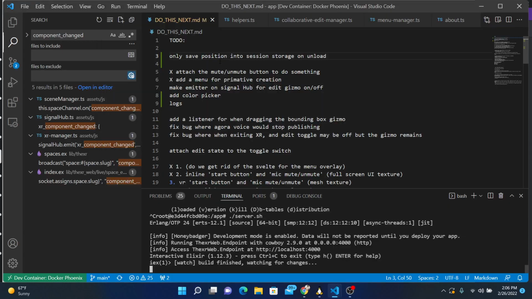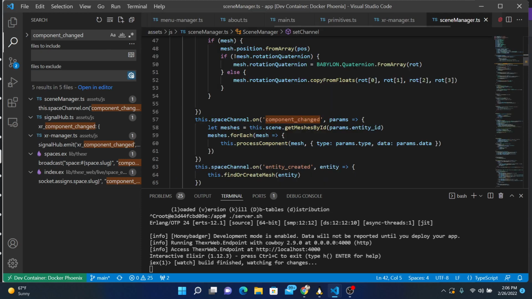Let's make a little bit more progress. So last time I had talked about a to-do about saving the position into the session storage only on unload. And we can kind of take a look at where we're doing that now. It's in the scene manager, and we have this thing called forward channel.